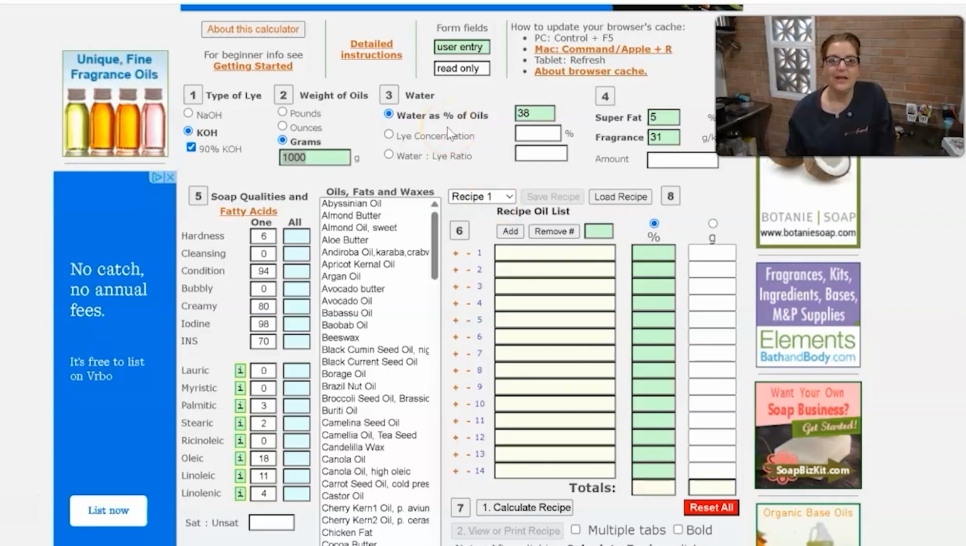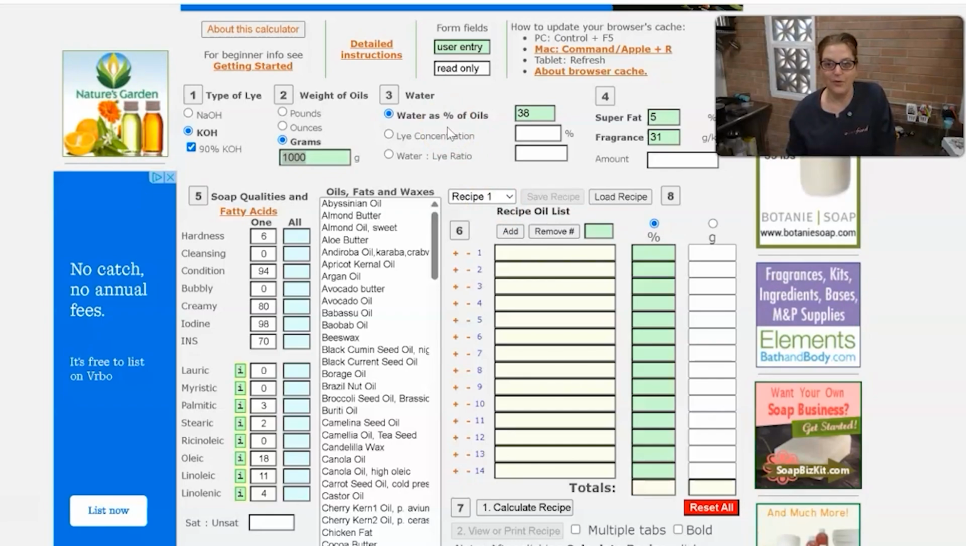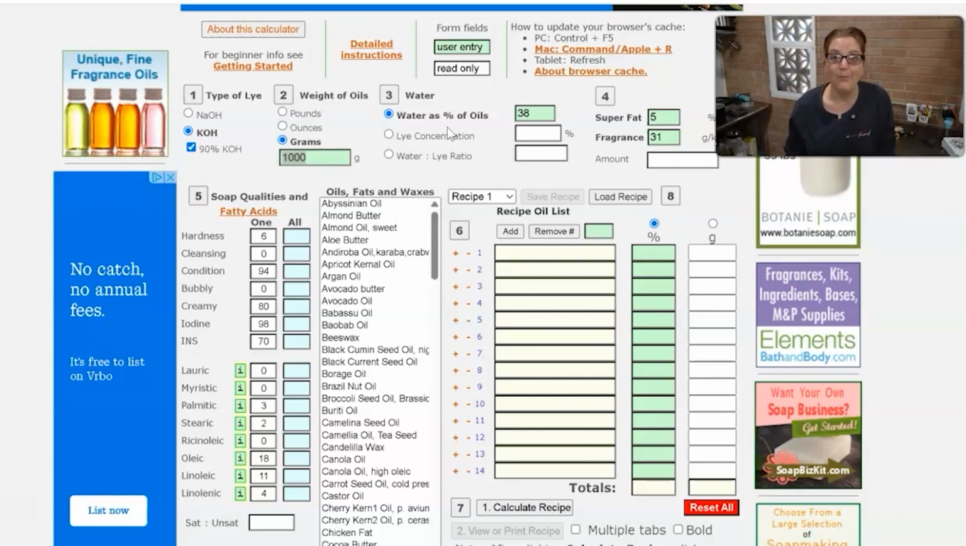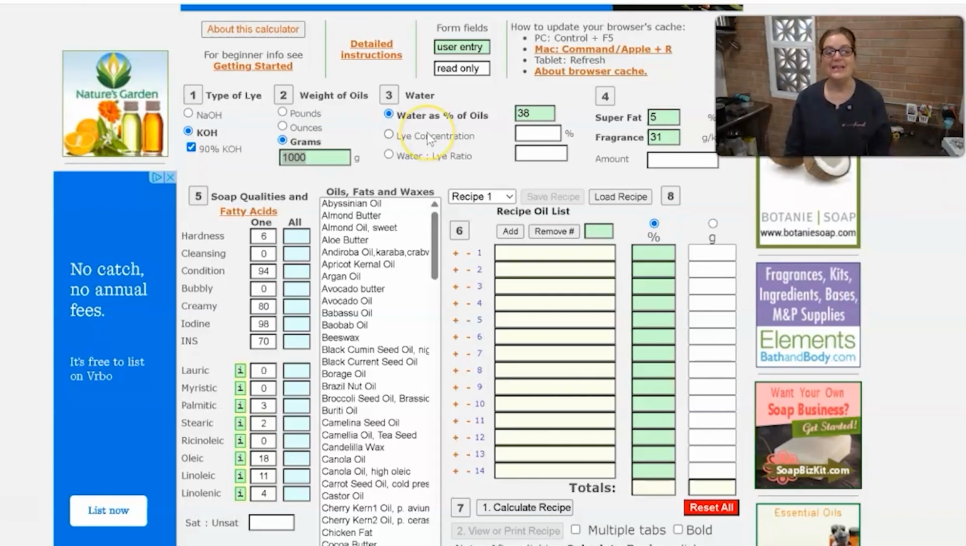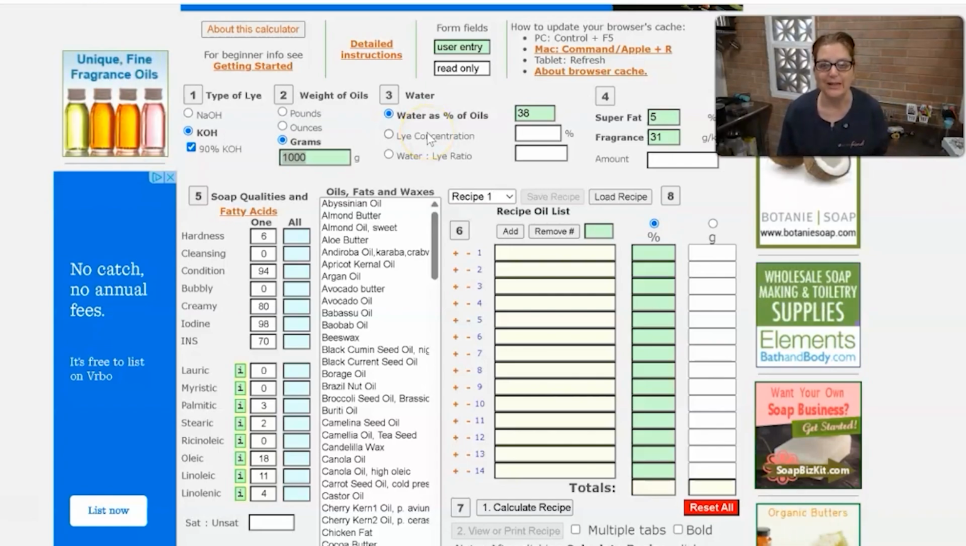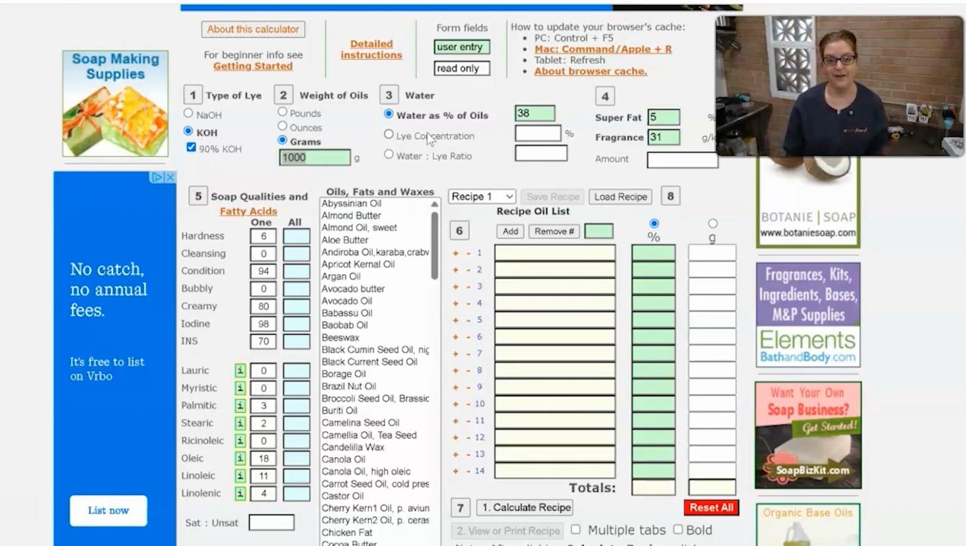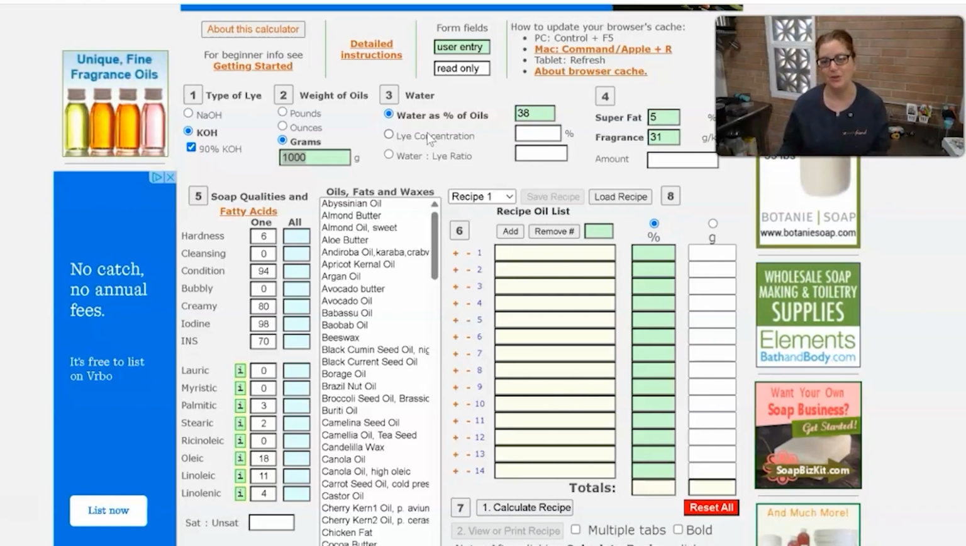When you are in a soap calculator, one of the bits of information you need to enter is how much soap you are going to make. In this case, you always enter the amount of oils you're going to saponify versus the total amount of soap you're going to make.